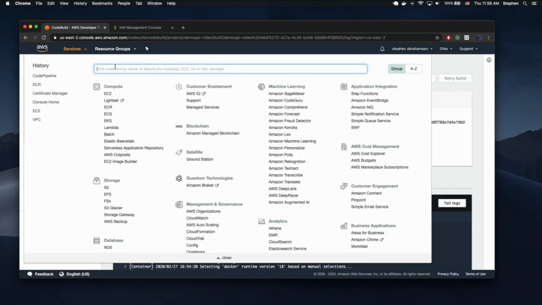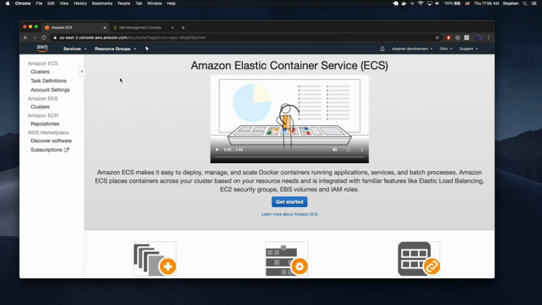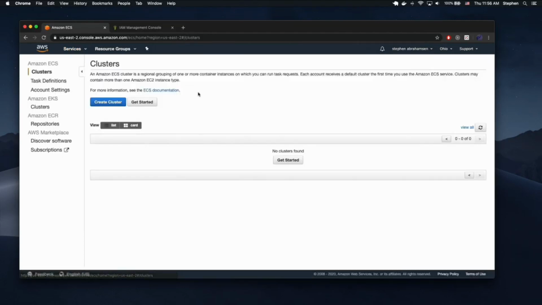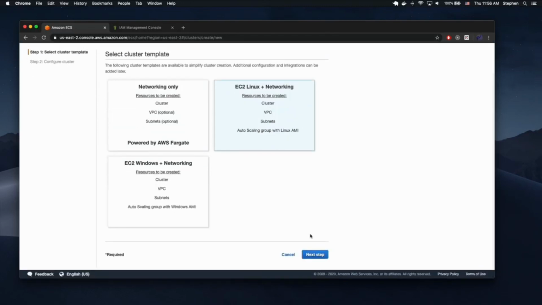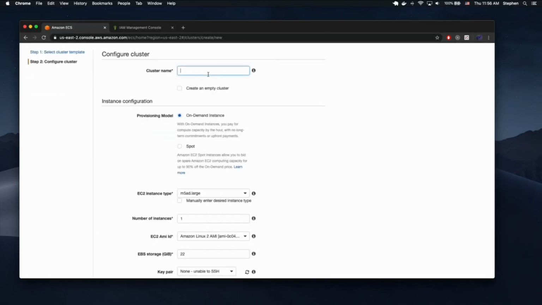So let's move over to ECS, and let's create our cluster. This needs to be an EC2 plus networking cluster. Our cluster name, this can be whatever you want. I'm just going to call this basic ephemeral cluster. You don't really use this name anywhere, so it doesn't matter.